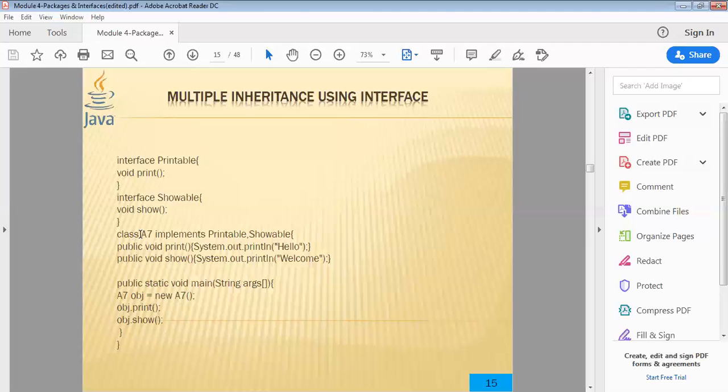So for that I will be taking A7. A7 is the class name which implements how many? Implements Printable, Showable. So these are the two. That's why I have given it here: implements Printable, Showable. So for that, write the code further.